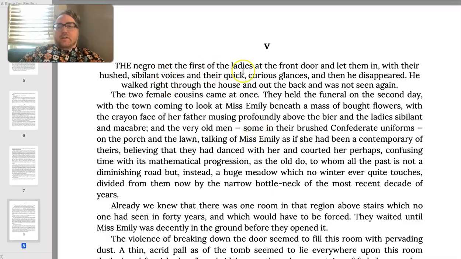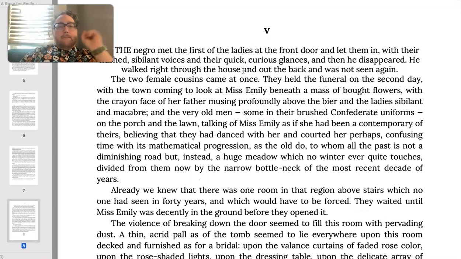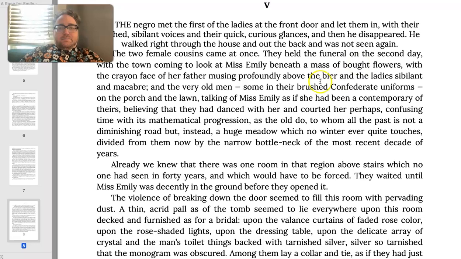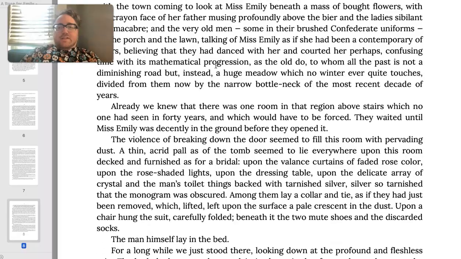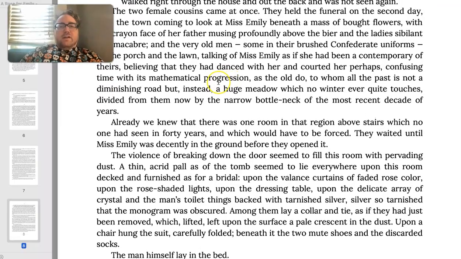And so the servant meets them, lets them in, and then he poofs off. He never comes back again. And he knows. It's not like he doesn't know what they're about to find. So he's like, I'm out. And they never see him again. He was not seen again. 2 female cousins came at once. They brought flowers, stuff like that. But again, they said they waited, and they got in there.